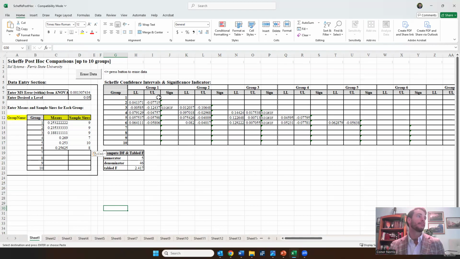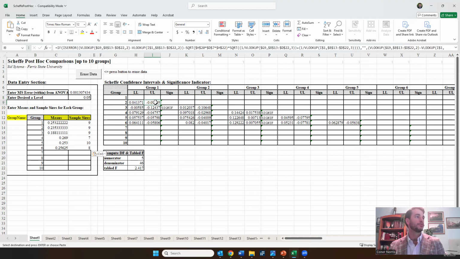So this is group 1, group 2, group 3, 4, 5, and 6. The reason why we get fewer each time is that it doesn't double count. So right here, this is blank because this is comparing group 1 to group 1. Obviously, it's itself. You're not going to get that. Here for group 2, it's blank for comparing group 2 to group 1. The reason is because we have group 2 to group 1 right here. And then, of course, 2 to 2, that's 2 to itself.